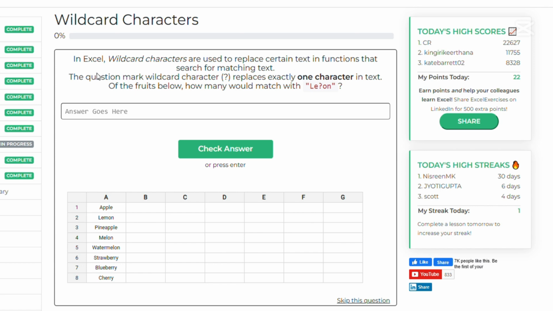text. The question mark wildcard character replaces exactly one character in text. So for one character replacement, you need to use the question mark. Of the fruit below, how many would match with LE question mark ON? As you can see down here, there are a number of fruit. Which one will fit that search? So what do you think?